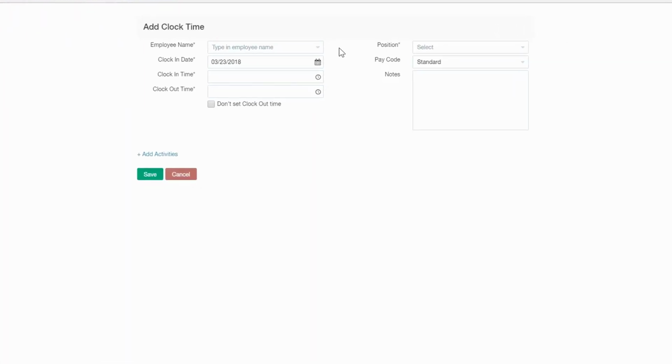Adding clock time is as easy as choosing a team member, selecting the clock in date, the clock in time, the clock out time, and the position.